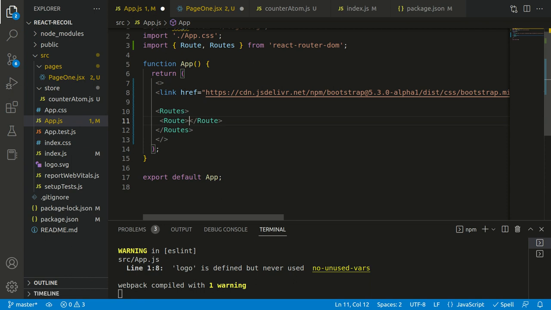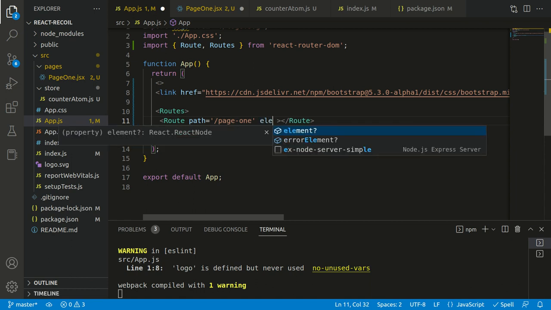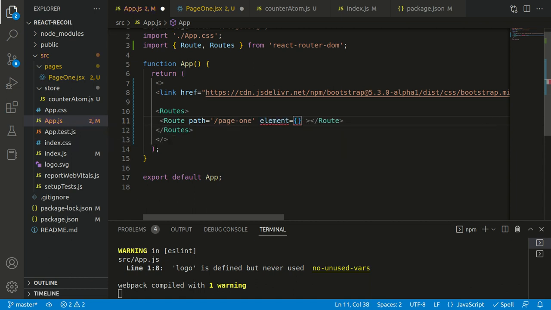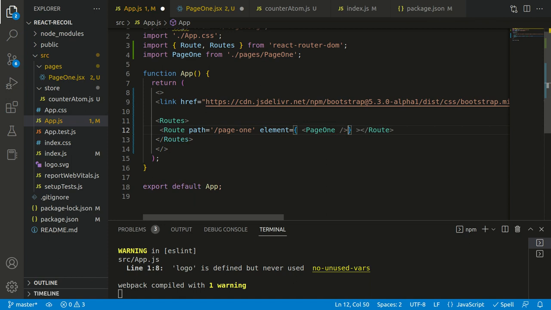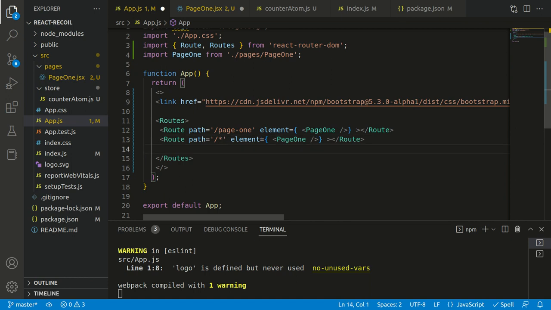There should be what? A path. So I am going to call this page-1. I think it should be element, and the element should point to the Page1 component. By default, we need to route every default page to Page1. So if I put a star here, it should route every default page to Page1. So let me save and see the result we get.